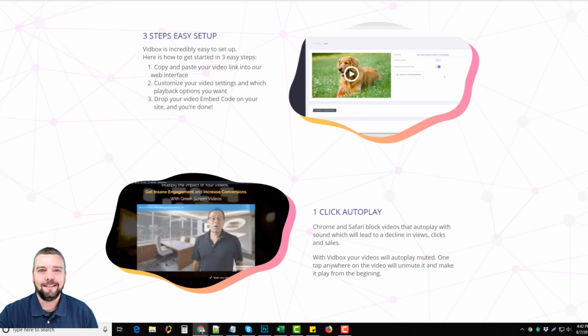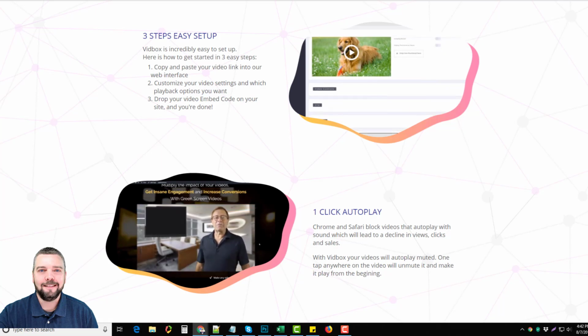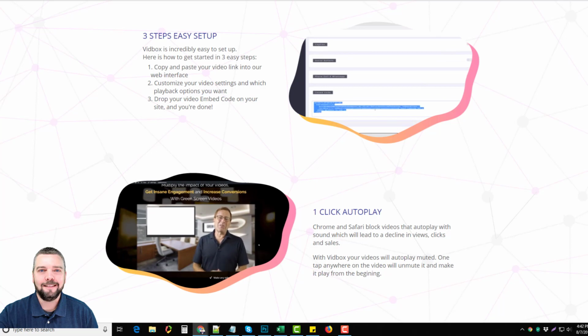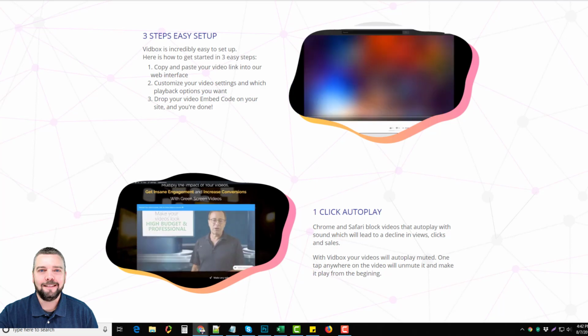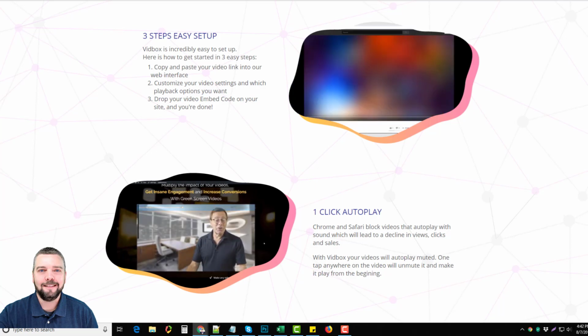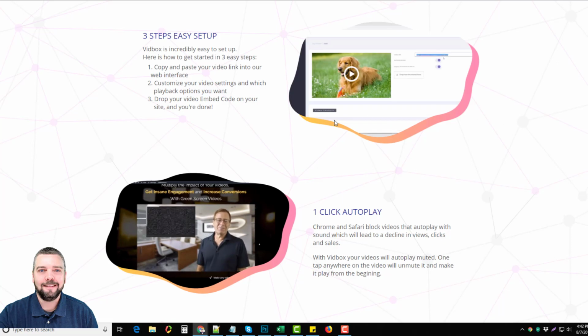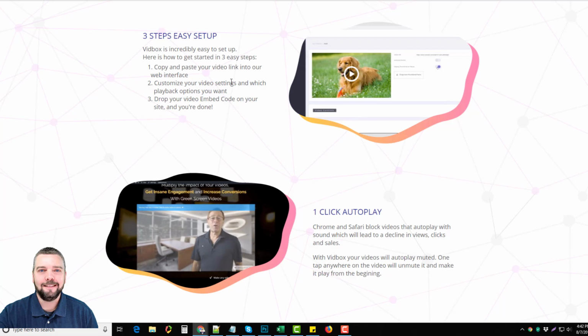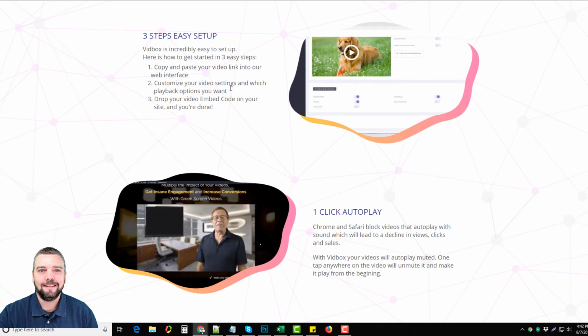Not really a hosting solution, but what it does is it takes the URLs that you already have hosted on YouTube and you can integrate it with VidBox, and VidBox can do all kinds of really cool stuff with that video. Then you can embed it on your site to do other things. So for example, right here, basically what you do is you copy and paste your video link, and then there's some settings you can adjust, which I'm going to show you here in a minute. Then you take that embed code and put it on your site.